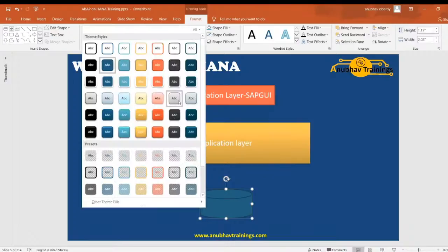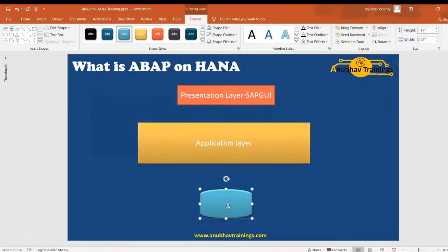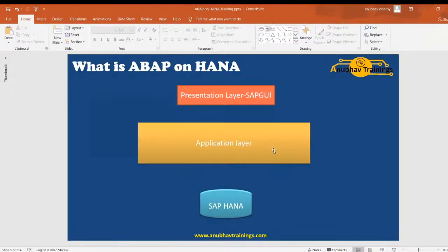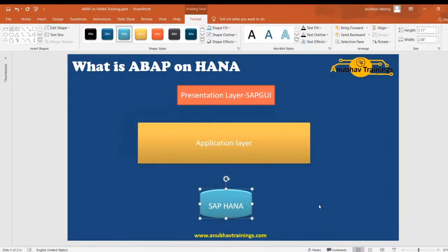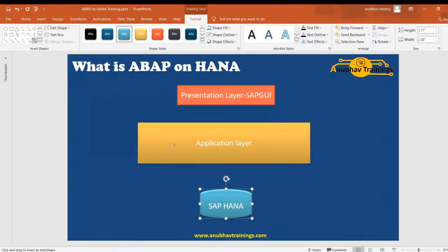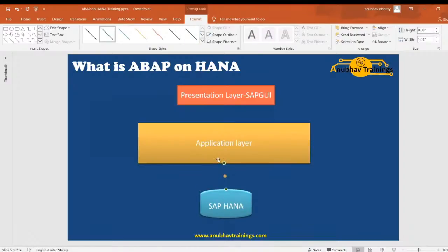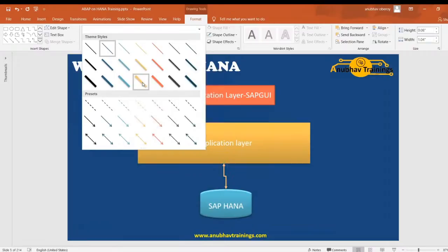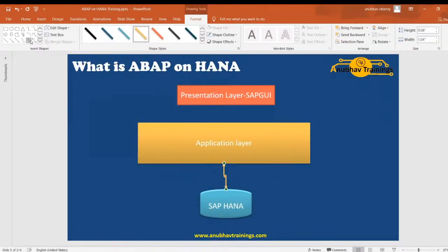Now, this is where the major change is happening. What we are now seeing in industry is this traditional DB is getting replaced with something called SAP HANA, which is an in-memory database. And when your ABAP system is actually running on this SAP HANA DB, we call it ABAP on HANA. So ABAP on HANA is nothing but an ABAP system running on top of the SAP HANA database.